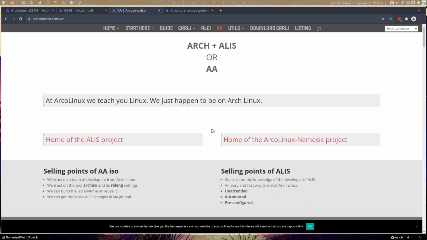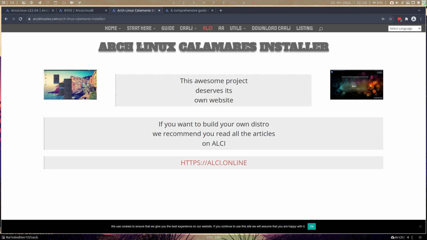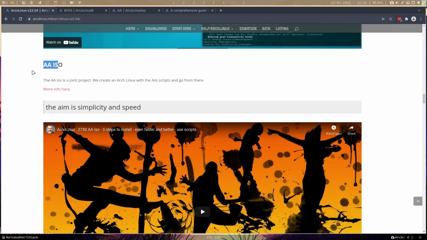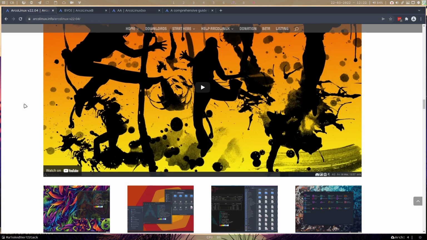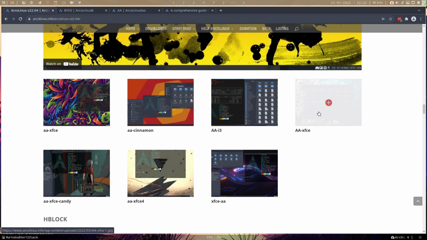If you still want to stay very close to Arch, but with Calamares, then there is ALCI, Arch Linux very close to Arch, but with Calamares. And this one is, let's start with Arch, no Calamares, and scripts. So there are so many ways of installing, I believe 41 ways of installing Arch Linux at this point in time. Choose. I've been playing around really a lot with AA.